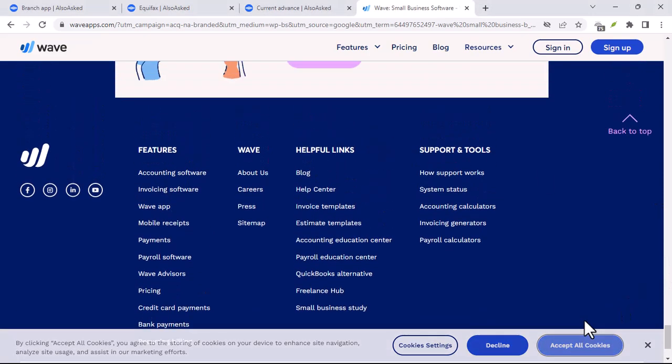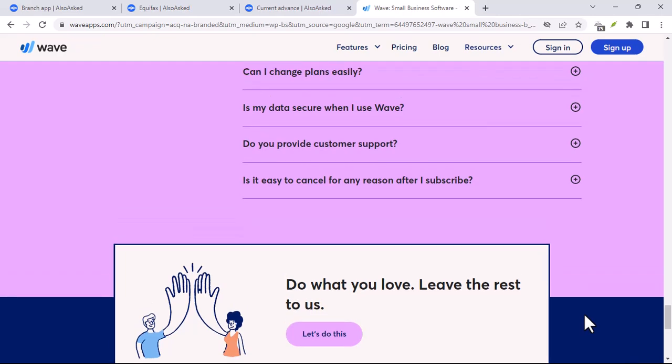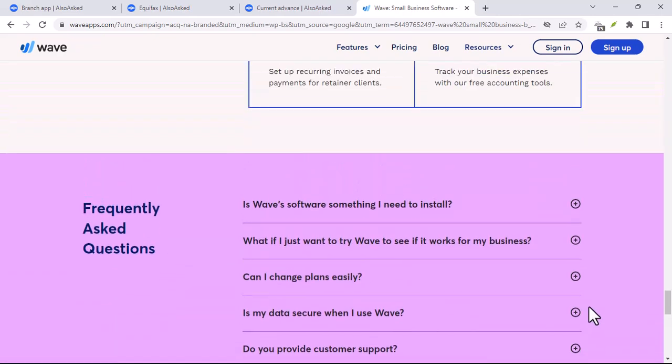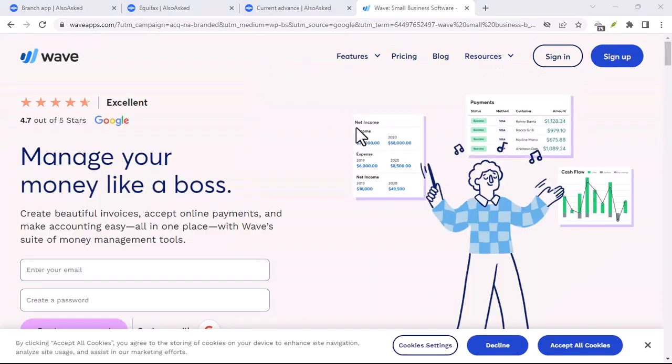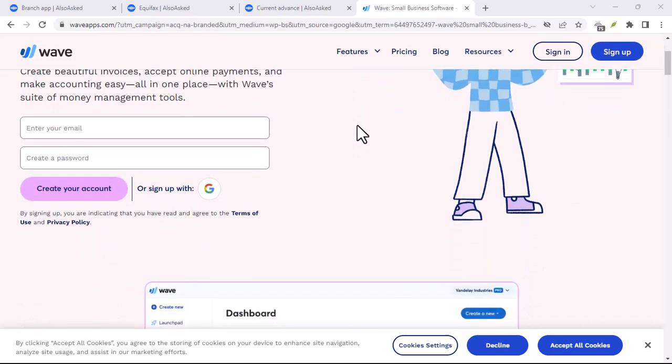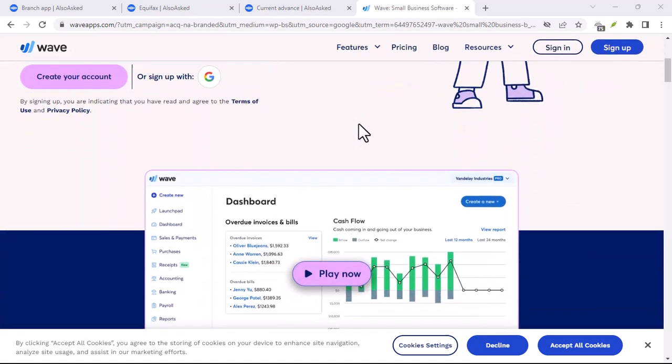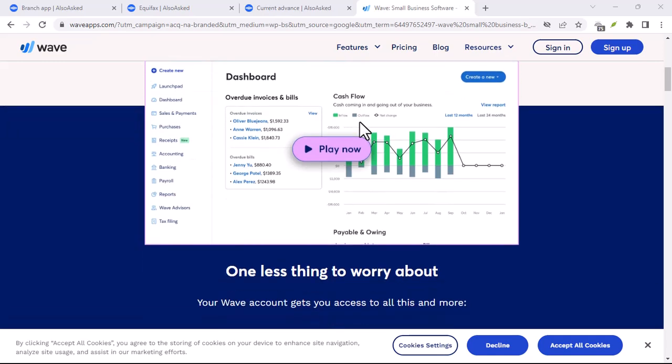Imagine snapping a picture of your grocery receipt with your phone and having it automatically stored and categorized within Wave. No more scrambling through a mountain of paper come tax season. Free receipt bliss, what Wave offers.